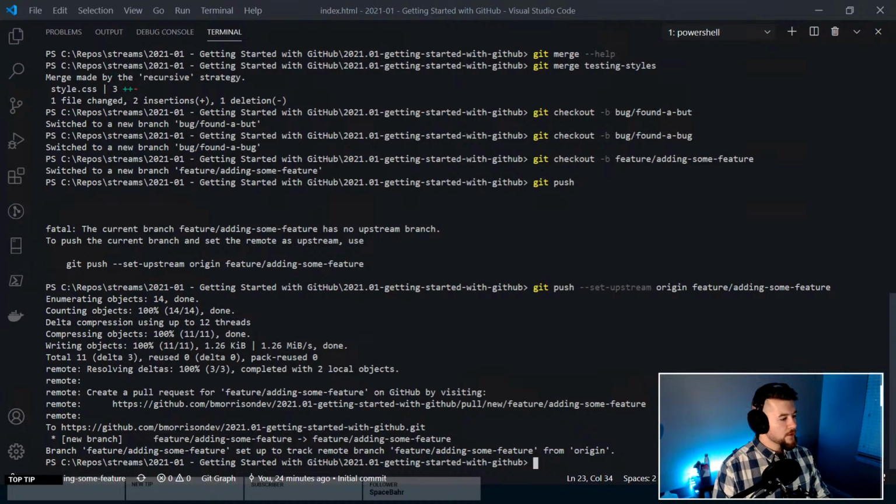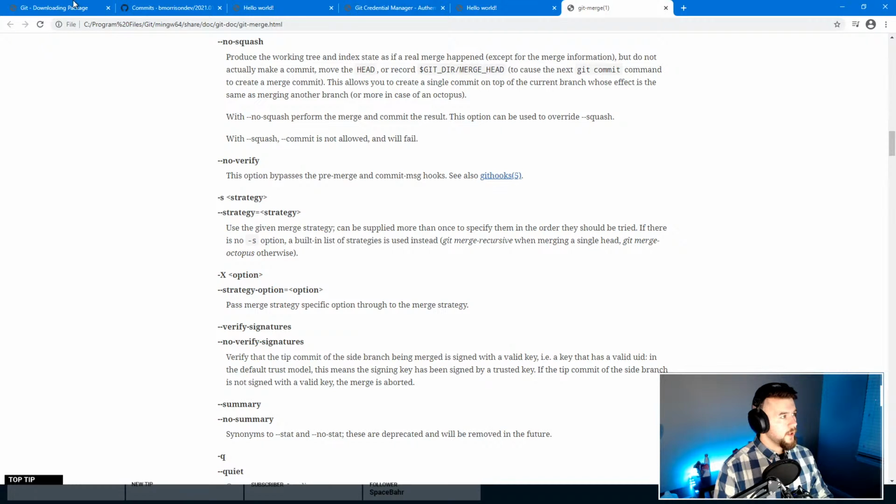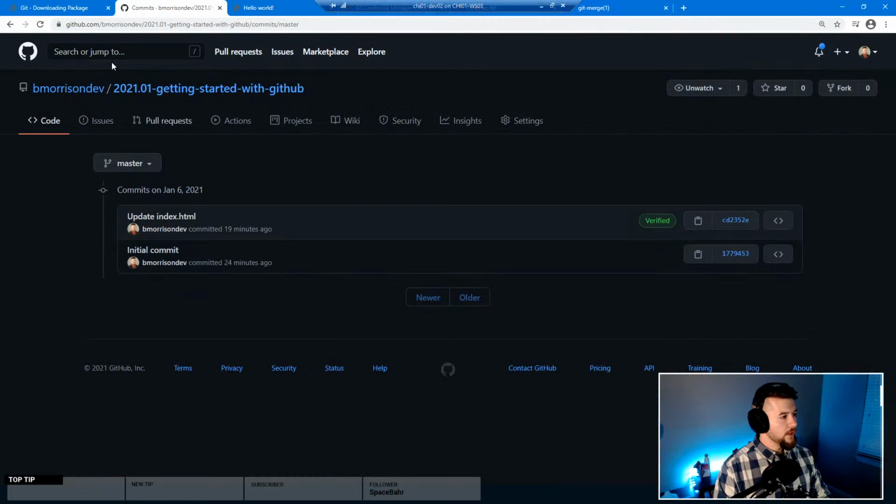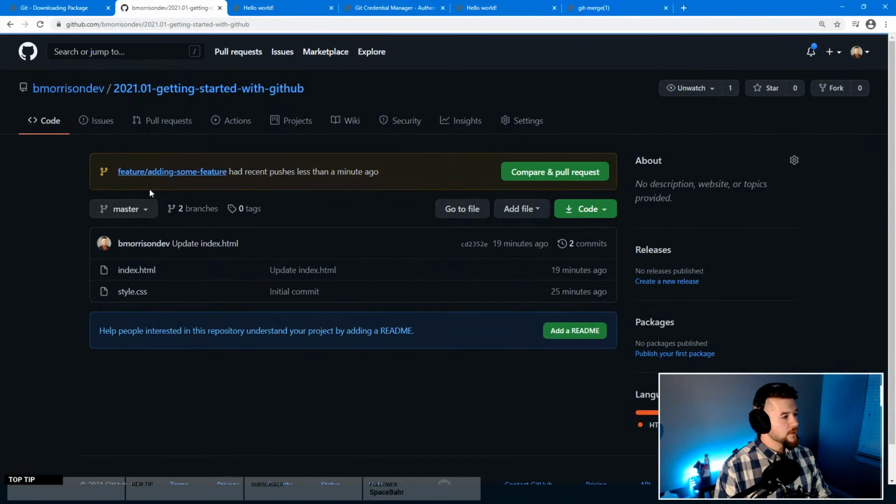So let's go back into GitHub, and let's refresh this so we can see all of our commits are up here already. Let's go back to the code tab. And okay, when you create a new branch and you push some changes, it'll actually have this little notification that says, hey, some stuff has been pushed. You should create a pull request. So we're going to do just that.